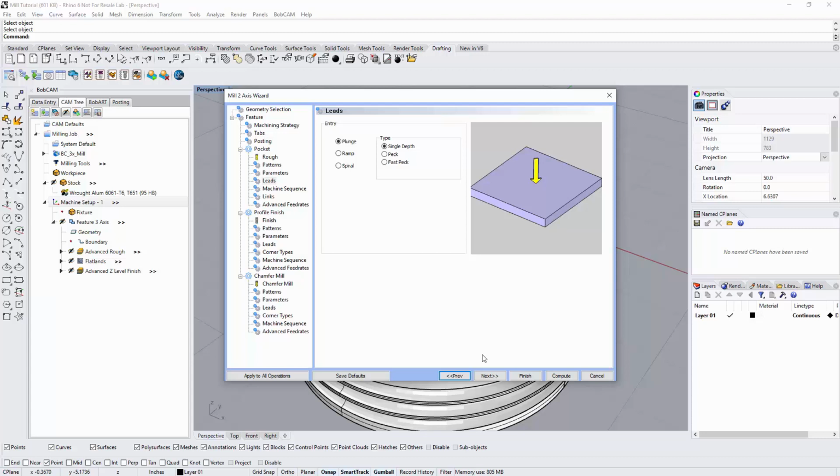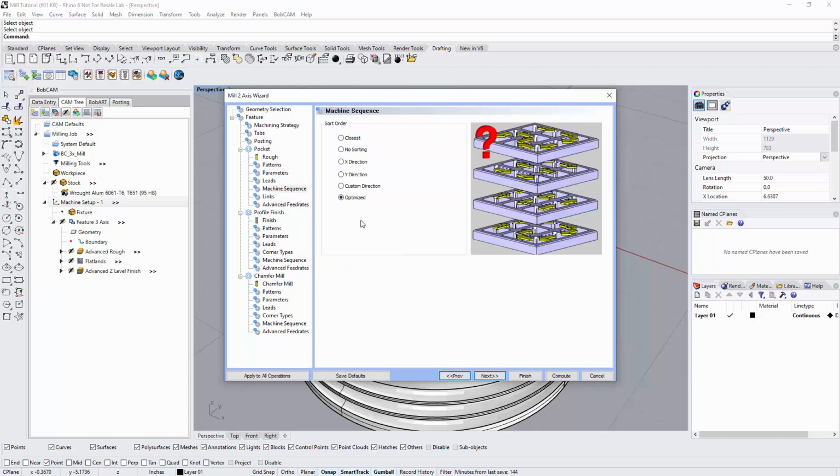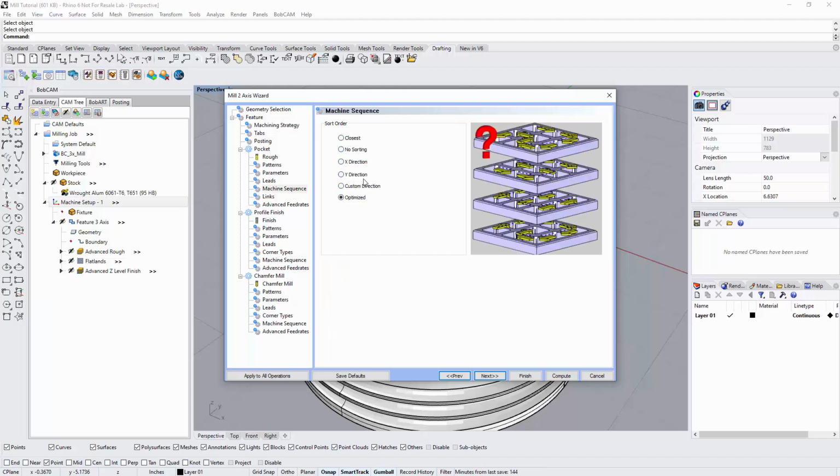Next, I then have my machine sequencing. Pretty much with this one, I'm only doing 2 pockets, so I really don't care which one it starts or ends with. But a good rule of thumb is to turn on optimized, and then it picks the best option out of either closest, no sorting, or the X or Y direction. The custom direction allows you to enter in whatever angle you want. But optimize gives us kind of the best of what we could choose. So I use that one.